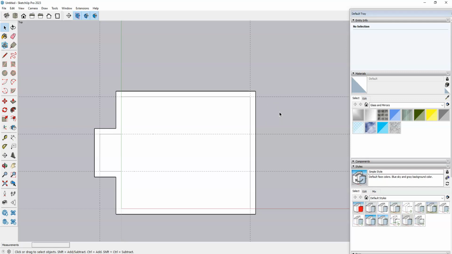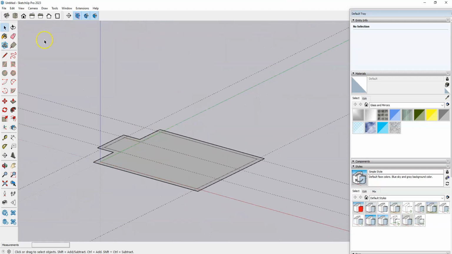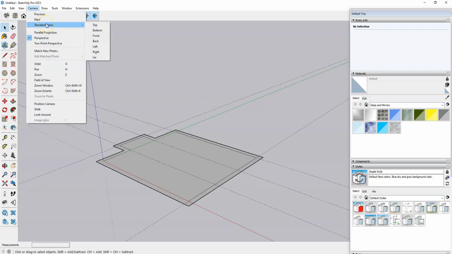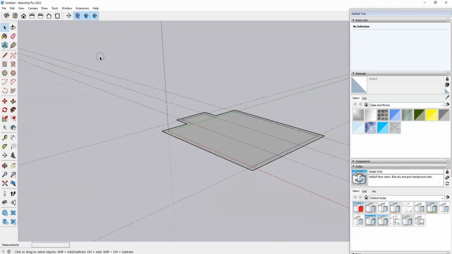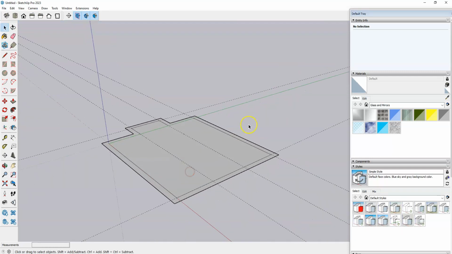For step number 3, we're going to return the plan to a perspective view. So you could just use your orbit tool and orbit around, and go up to camera and put yourself back into perspective mode. Or you can additionally, in those standard views, there's one called ISO, and that'll get you back to more of a 3D view as well.